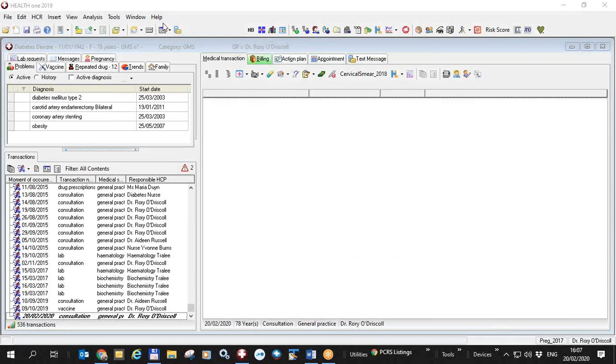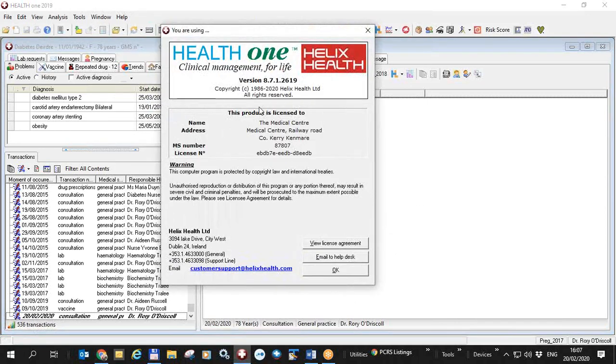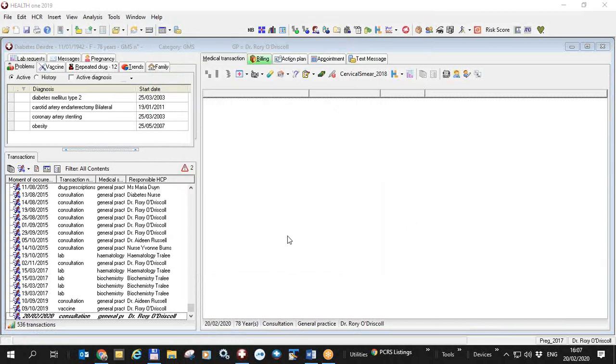To check which version of Health One you have, you can click from within Health One the Help menu and About, and that will tell you up here what version of Health One you have. Here I have a patient open, Deirdre Diabetes, who is greater than 75 years of age. She has an active medical card, and she has in her problem list diabetes type 2.